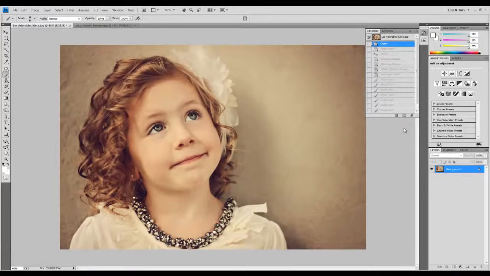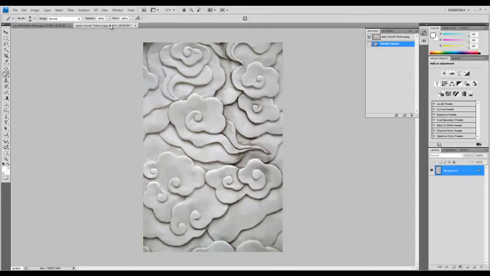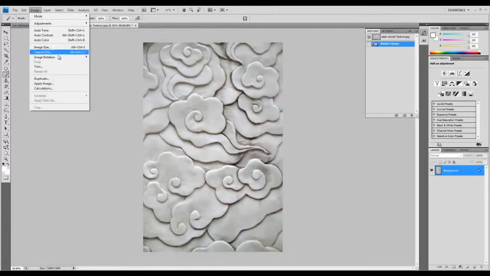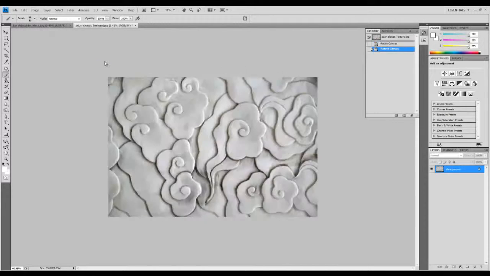So go to Photoshop and open up your original image and also open up your texture. In this case, my texture is on a vertical orientation and I want to switch that. So I'll just do it in here. Just go to Image, Image Rotation, and I'll choose clockwise.